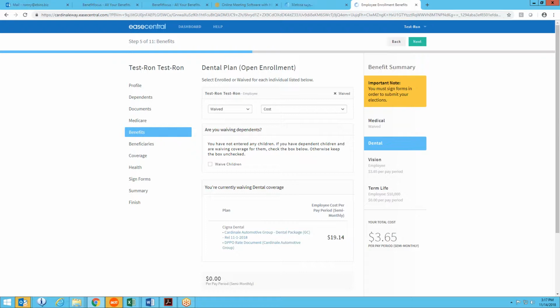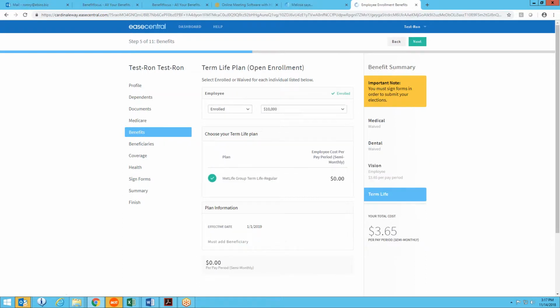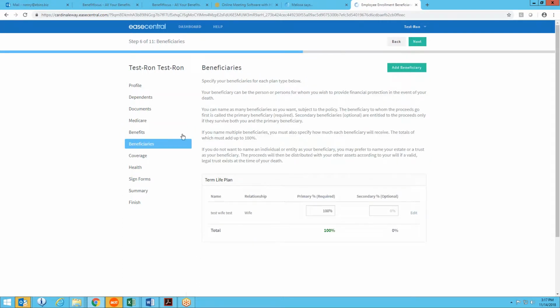Yep. Okay. Well, actually, first it's going to go through all these plans here. It's going to go through, and once you get to the very bottom, then it'll go to beneficiaries. You can use either button on EaseCentral. It doesn't matter. It's just personal preference. I happen to use these, but the average person might do next. And here's the Add Beneficiary button.